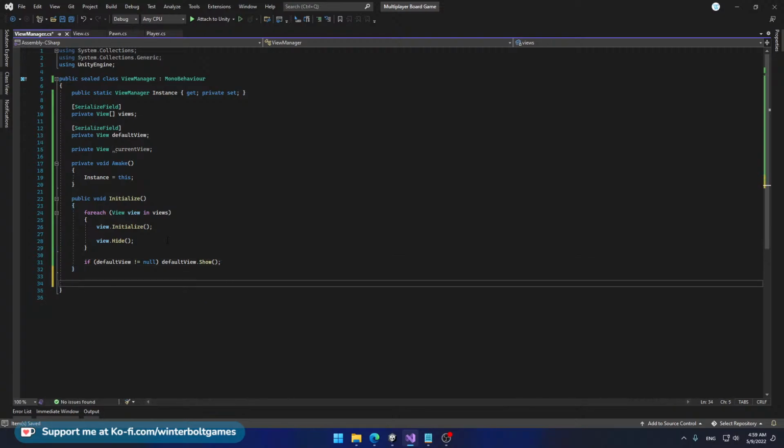Now I'm going to add a couple of static methods here. So public static void Show. Excuse me. So our Show method here is going to allow us to show different views, okay? And it's going to take a generic parameter of type TView, and we're going to give it an object parameter, and we're going to call it args.